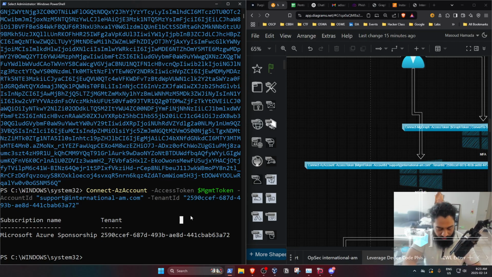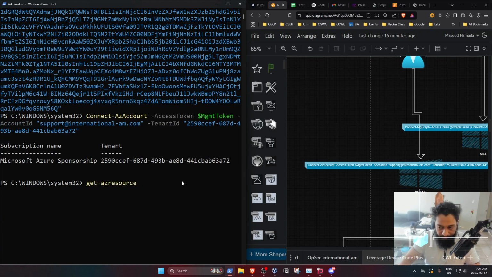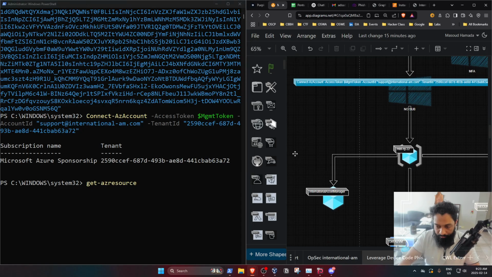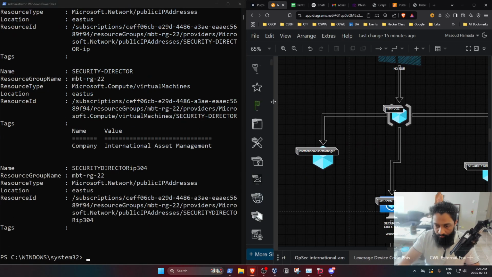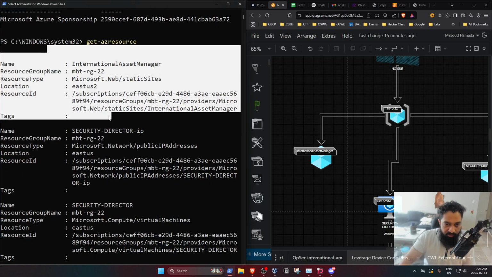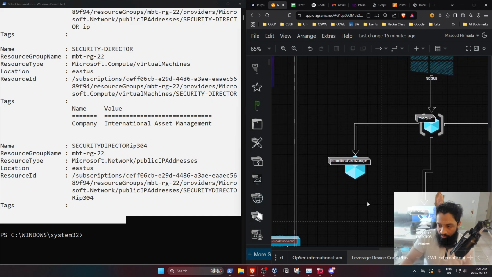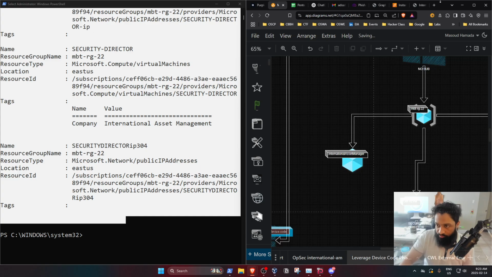Great, and so now we can use my favorite command, which is Get-AzResource. And as you can see, we got some resources that we have access to. Now let me go ahead and show you my diagram where I put all of these resources.